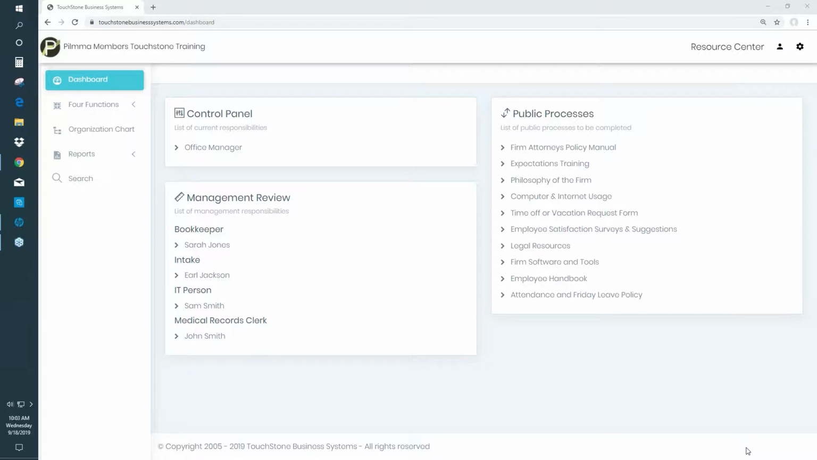In addition to the Pilmma libraries, the Touchstone system has its own libraries. Now these libraries are not industry specific. They're meant to be for all businesses of all types. And there are quite a few general boilerplate best practices processes that all businesses need, and they're not necessarily industry specific at all. And so that's what you'll find inside of the Touchstone libraries.